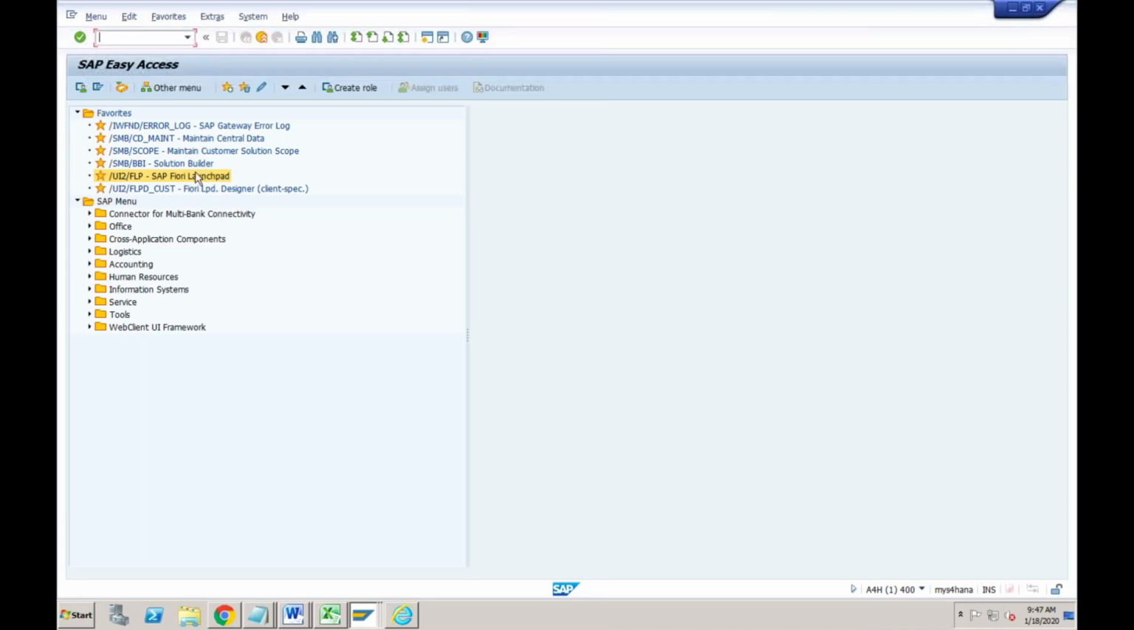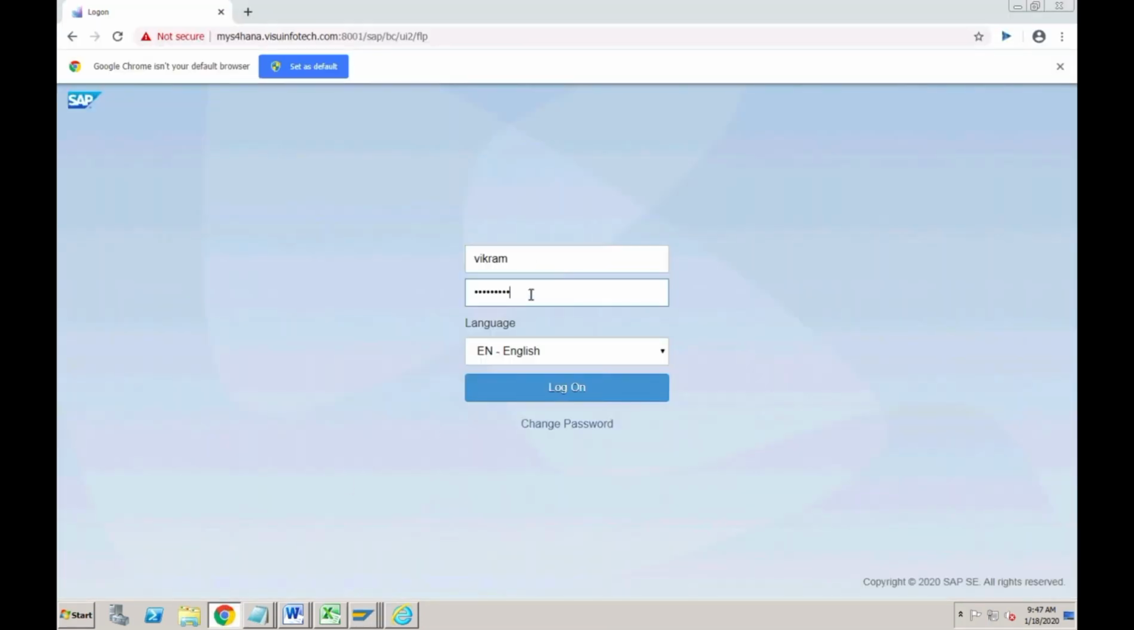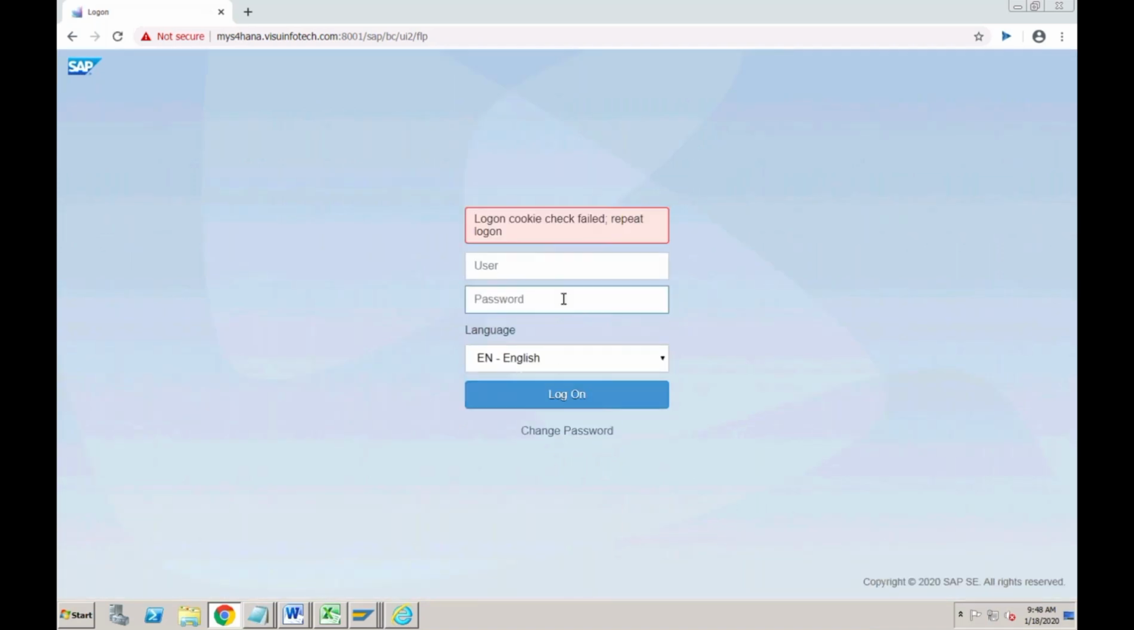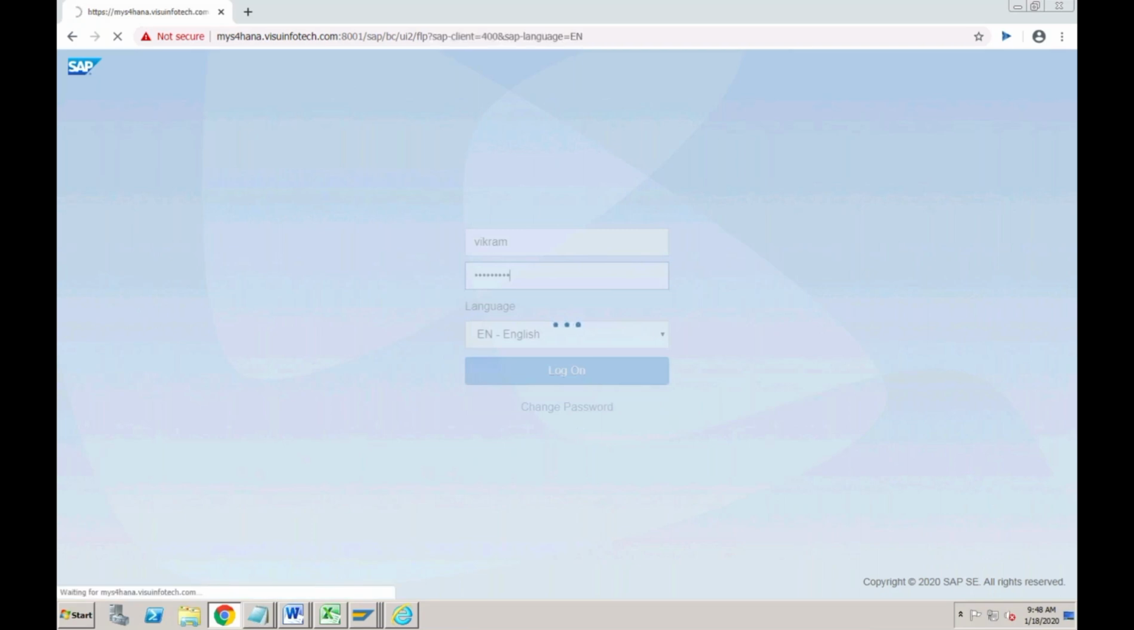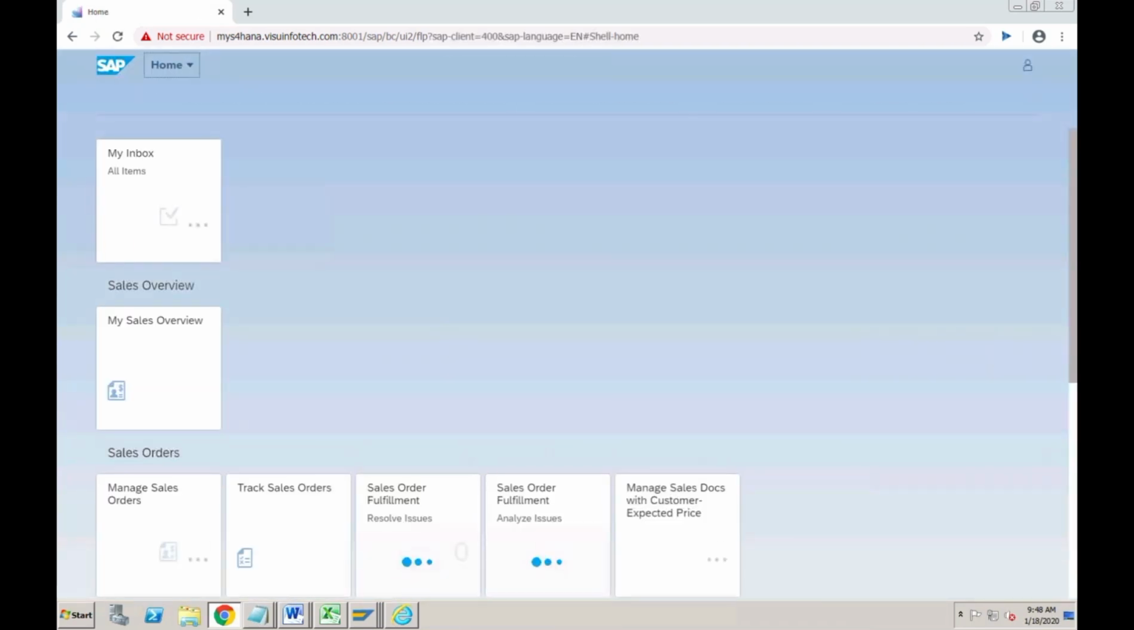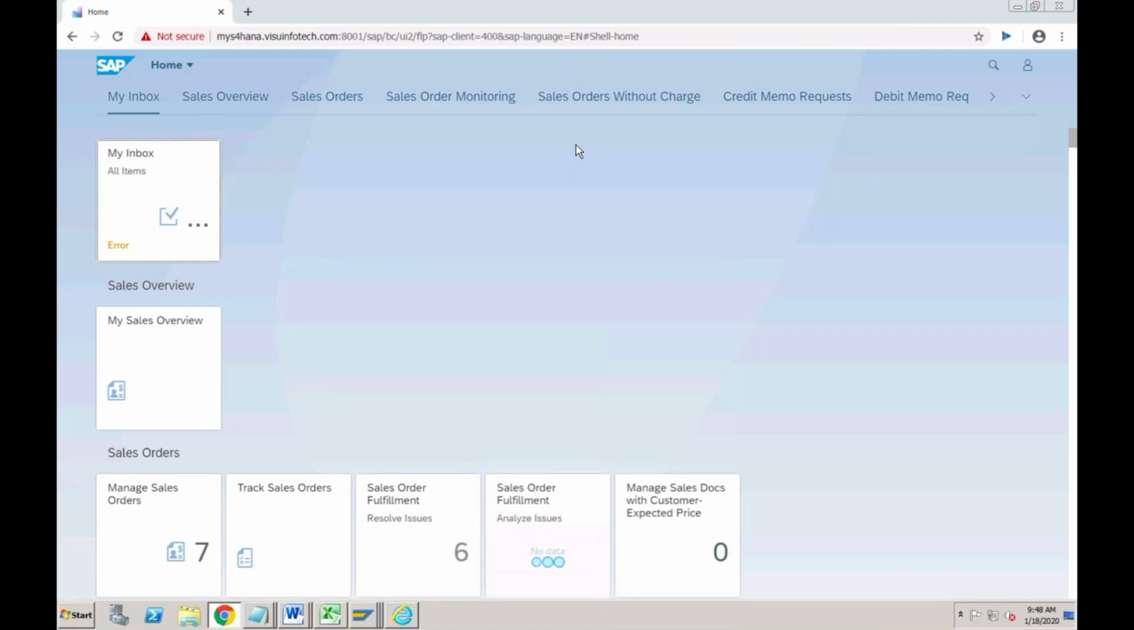If someone comes from here and double clicks here, it can go to the home page directly, or they can also configure it in such a way that even if you are going from here, the system will ask you for the user ID and password. So just enter your user ID and password and press log on. What is this? Let's try once again. I don't know what that error was, but normally it works like this. So this is how you will be able to see the SAP Fiori home screen.